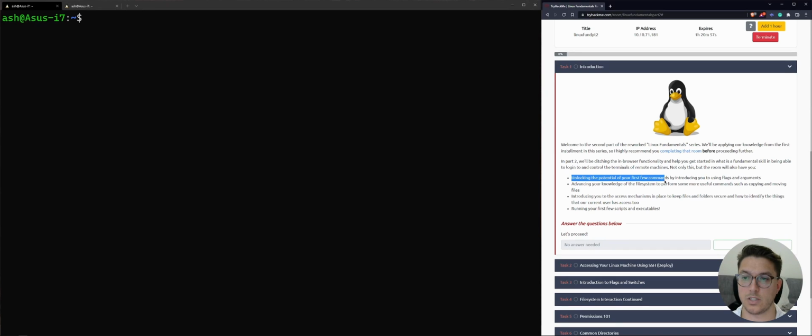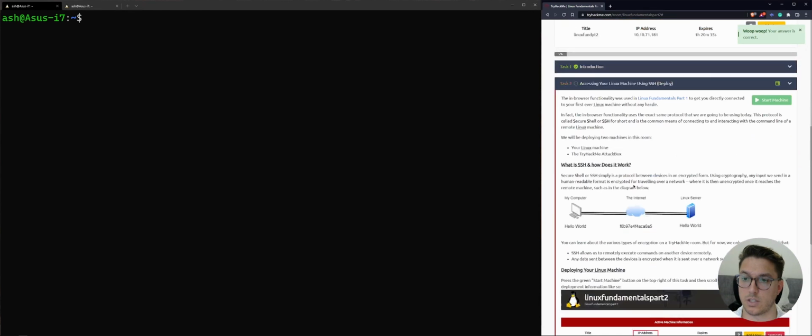So unlocking the potential of a few commands, introducing flags and arguments, something we did touch on last video, and going into the file system, new mechanics for keeping files and folders secure. This is something that I definitely want to improve on, running our first few scripts and executables. I actually want to show you how to speed up the process of SSHing with a bin bash script.